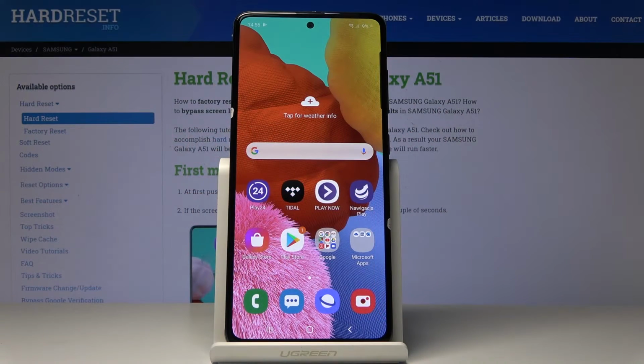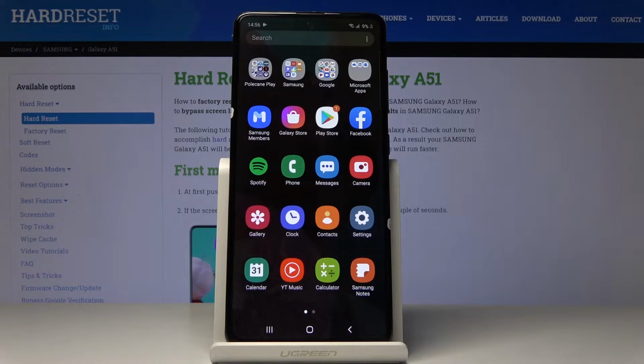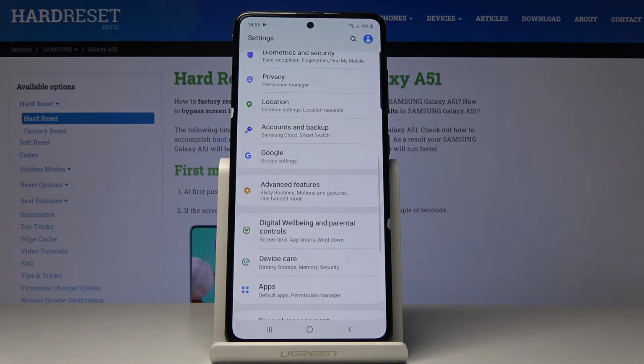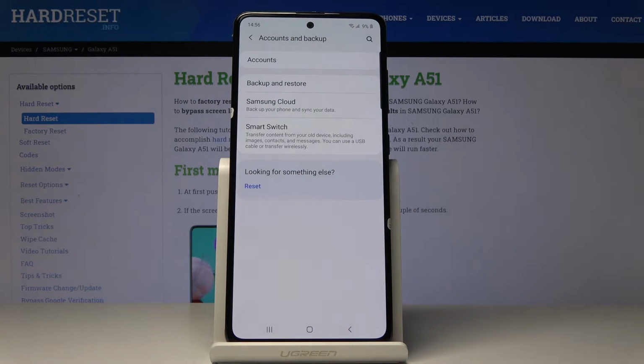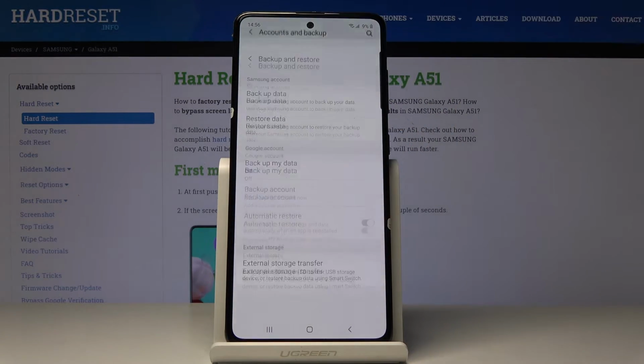Here I've got Samsung Galaxy A51, and let me show you how to activate Google Backup on the following device. So at first let's open the list of all applications, then find and select the settings, then locate and open accounts and backup, and just click on backup and restore.